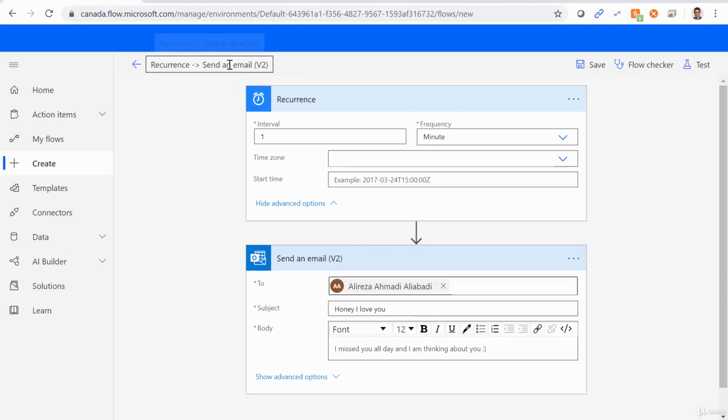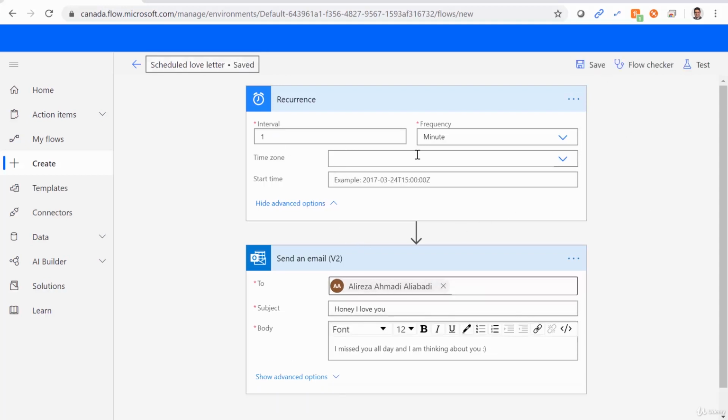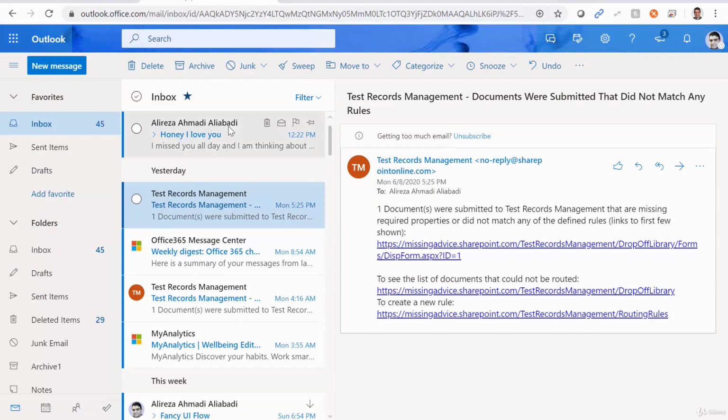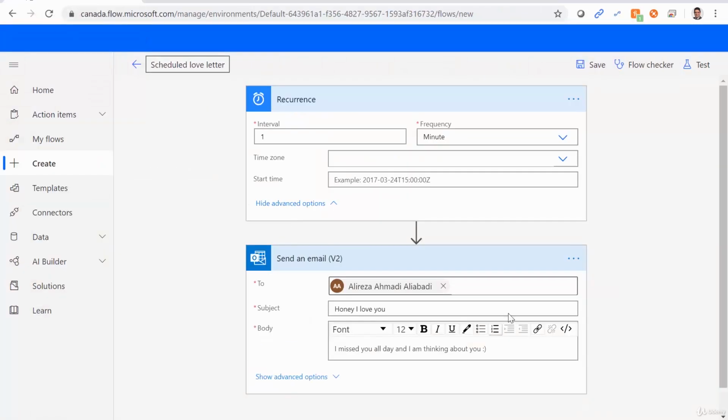One thing that I typically forget is setting a proper name for this flow. I would say scheduled love letter. I click on save, and now I have the flow that every 1 minute sends an email to someone. For testing purposes, I'm sending it to myself, but typically you can change the receiver to whoever you want. Let me get back to my mailbox and see if I received it. Honey, I love you, and this is fantastic. I feel so good when I receive an email like this. And we wait for another minute for the second email to come.